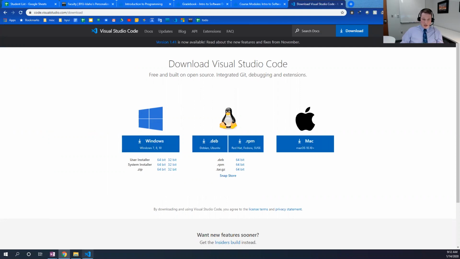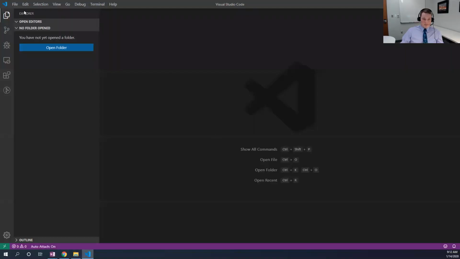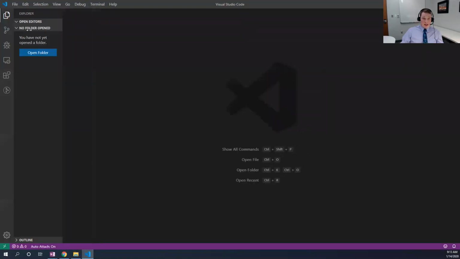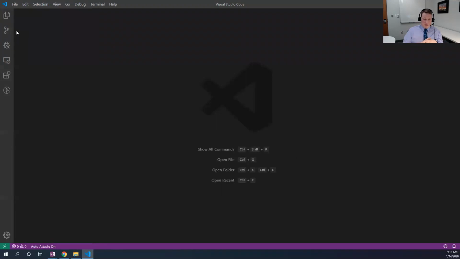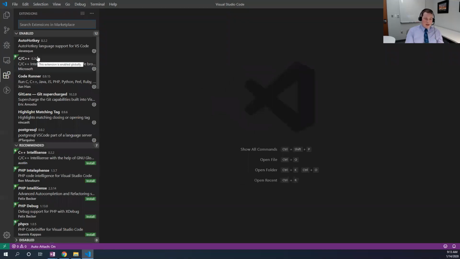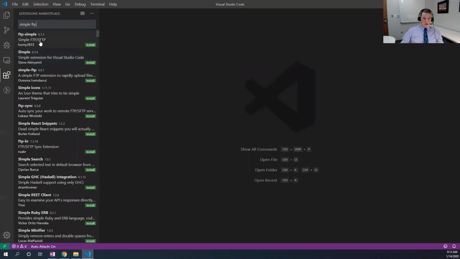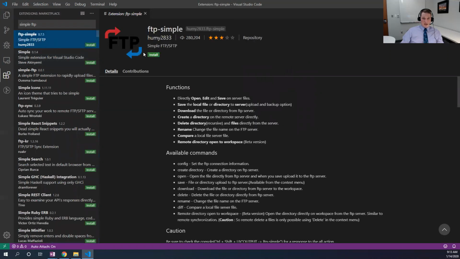Once that's finished, go ahead and open up Visual Studio Code. And it will look something like this. You might have an introductory page, but you're going to want to click on this extensions button down here. You'll click on that and you'll type in simple FTP. You'll click on this FTP simple extension and you want to install this. Now this will work on any one of the operating systems. It's just an extension of Visual Studio Code.